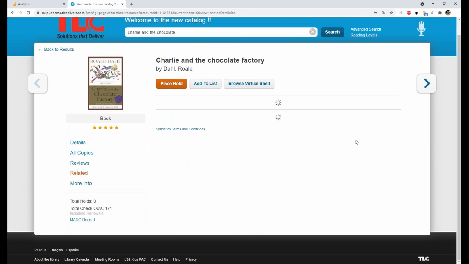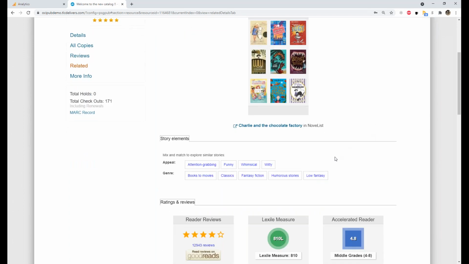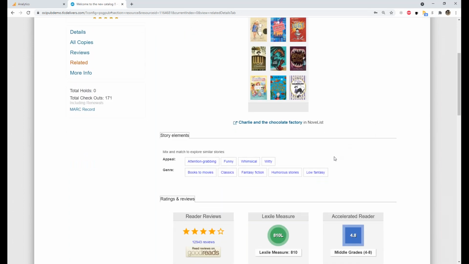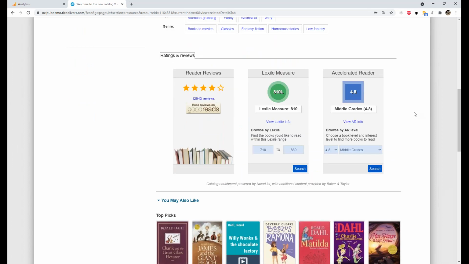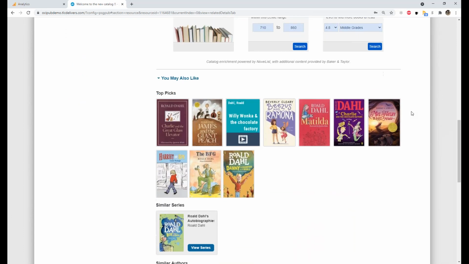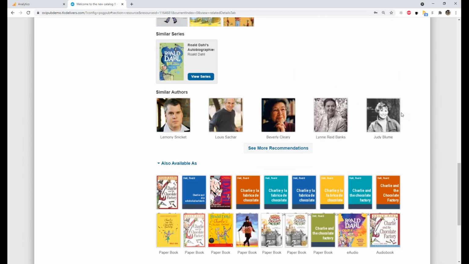If I move along to my related tab, this is fantastic for things like reader advisory. You can help patrons find similar titles, similar stories with related story elements such as appeal and genre. We get enhanced rating and review information from third-party sources such as Goodreads, NoveList, AR, and Lexile. We get the suggested reading as well that you may also like. We'll provide similar titles as well as similar series and similar authors.